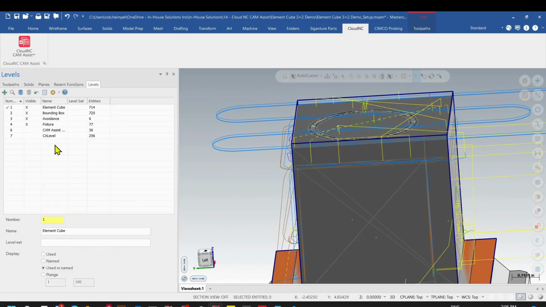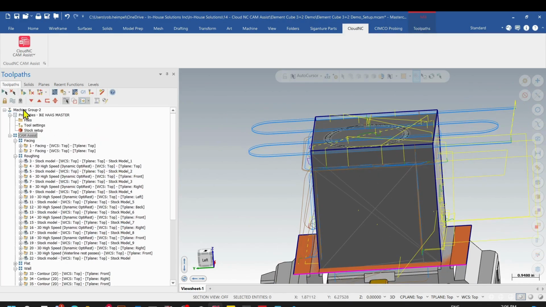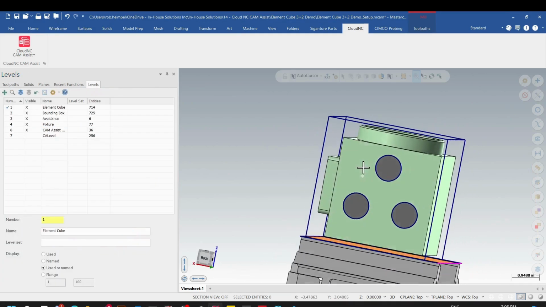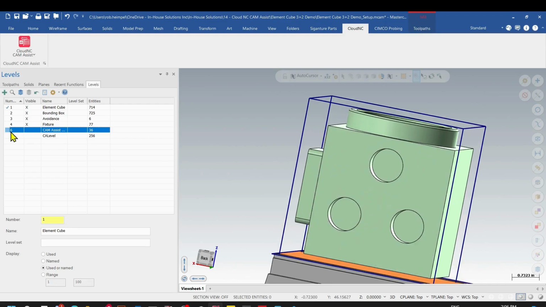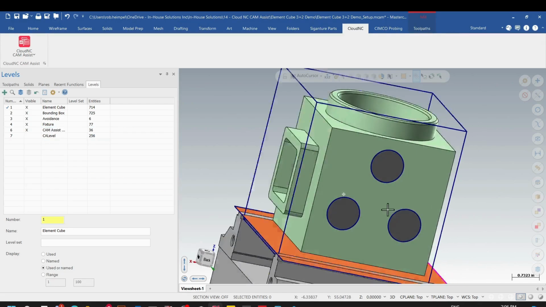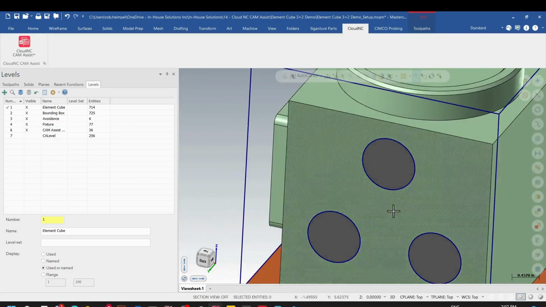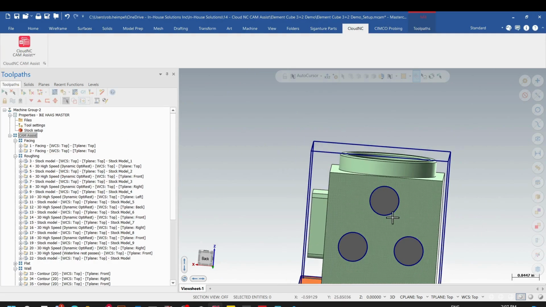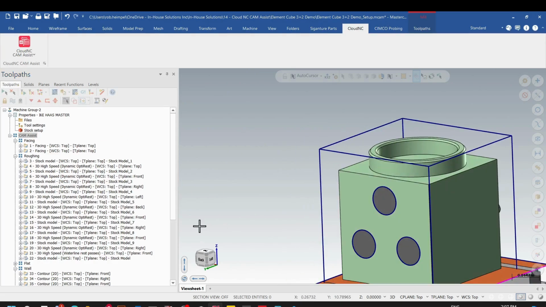And then one last thing is, if I turn off my toolpaths and I go into the levels so I can see, Cam Assist created a level for those holes, just to cover in those holes so we can machine over top of them. And that is the Cam Assist app for Mastercam.